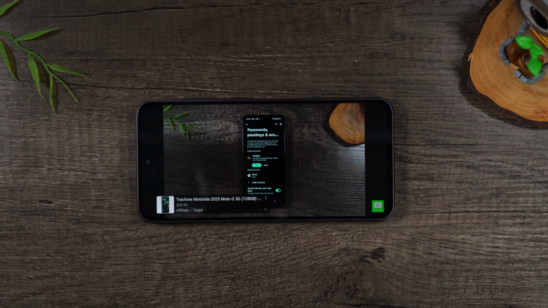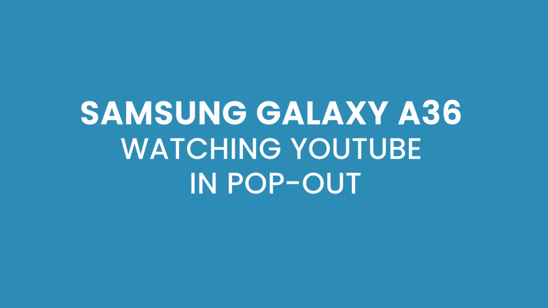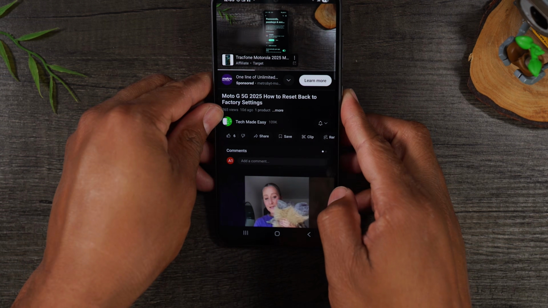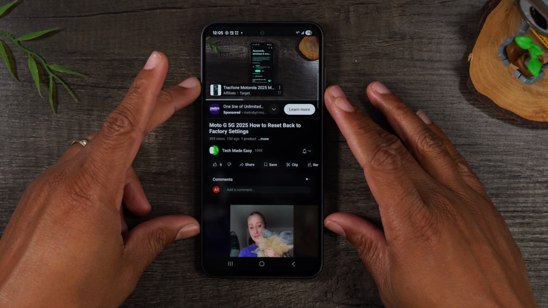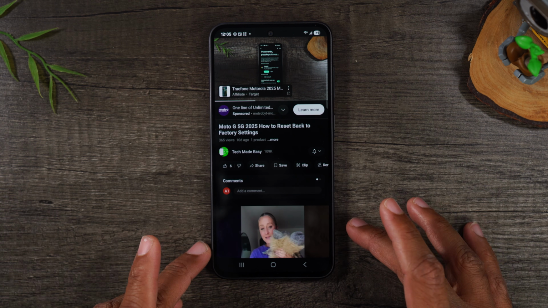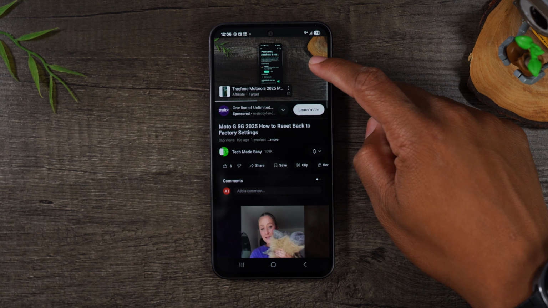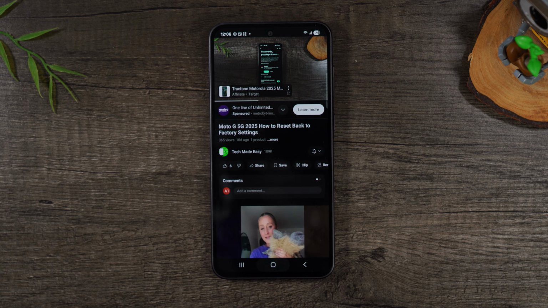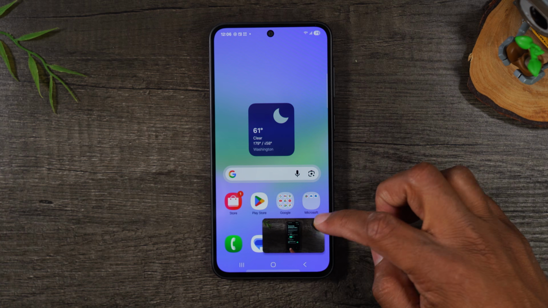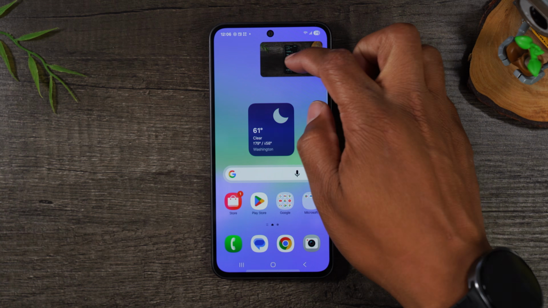Now, there's another really cool tip here, and this is called pop-out video. This is more of a YouTube feature, but a lot of people don't know about it, so I want to show you. So this YouTube video is playing, and guess what? I can let that video continue to play, and I can do this. So it's playing. I'm going to tap on my home button, and that video is going to shrink down into a pop-up video that I can then move to anywhere on the screen.